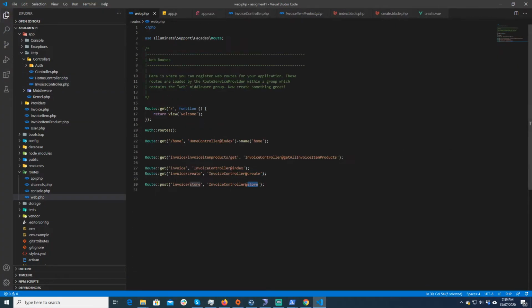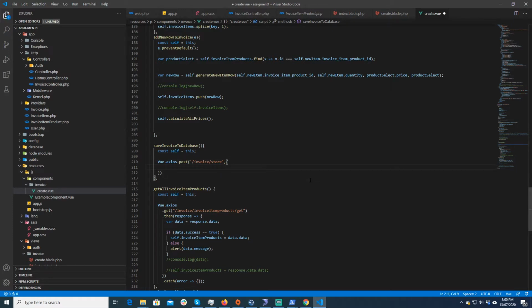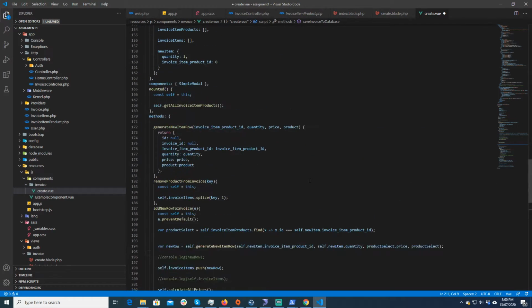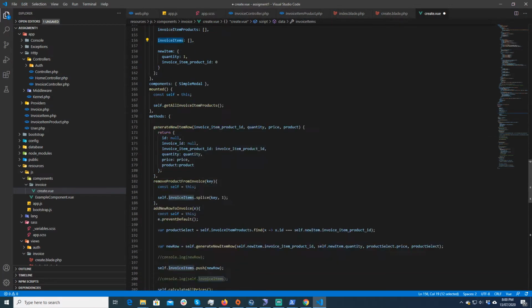So what is the route? Okay, this is the route. Let's go to create post. I'm going to add it there. Like I said before, make sure there's a / in the start because this path is relative. All right, so now posting the values. Honestly, I just want to post these 3 as well as invoice items because those are the most important.